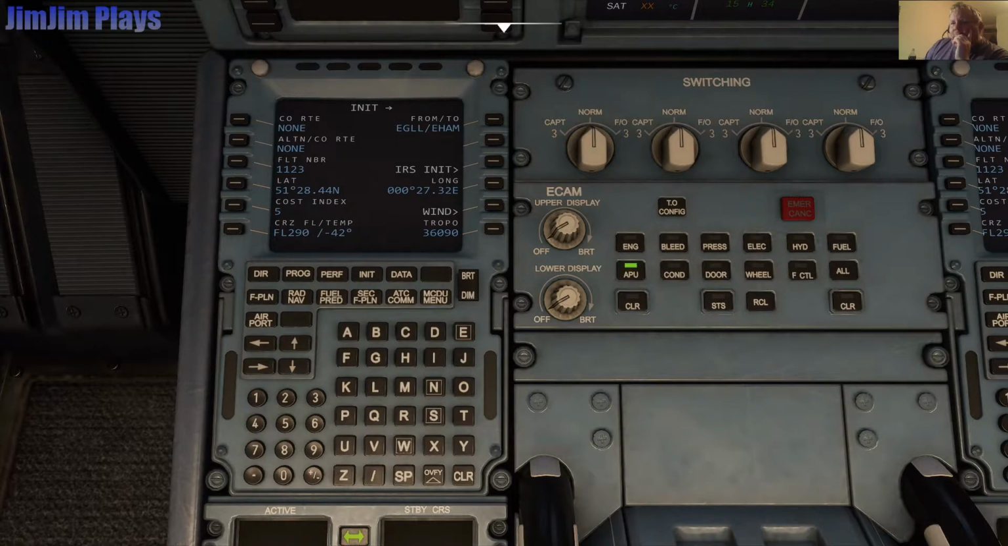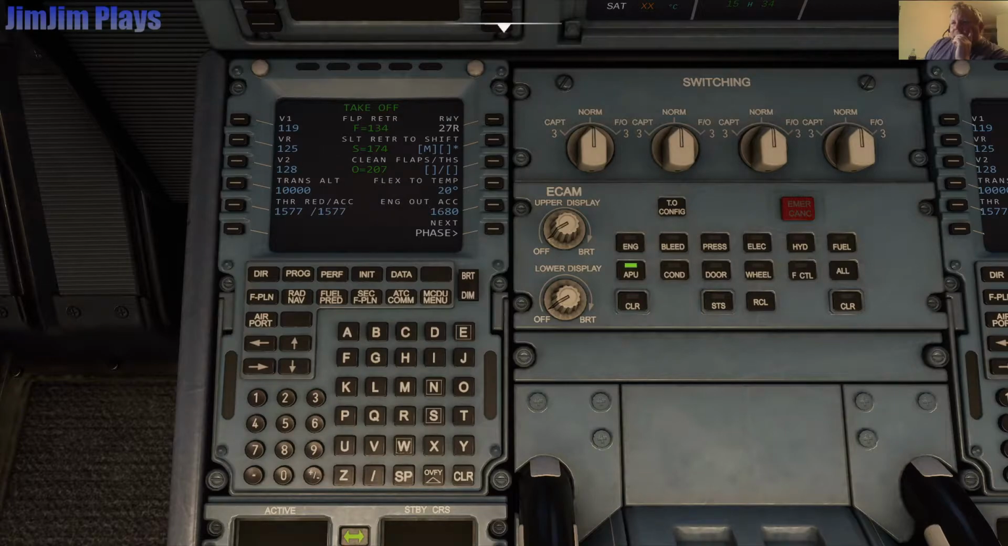Okay, then we'll go to our performance. We're going to take off with flaps 1. And our flex 2 temp, I need to calculate that. So I will quickly flick over to the website, which uses live weather, and we'll determine what our flex 2 temp is, which is how our engine will be set for takeoff.